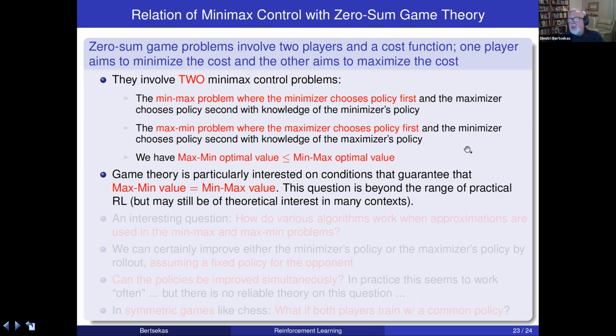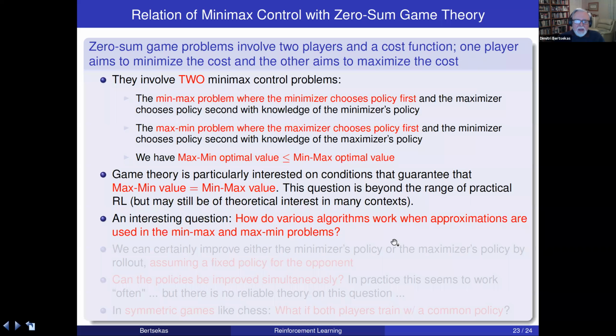Now, there are various interesting questions about game problems and approximations. How do various algorithms work when approximations are used in the min-max or the max-min problems? For example, suppose you use approximation in value space, or you use rollout, and you use various types of approximations, base policies, and so on. How will these algorithms work when you have two players?